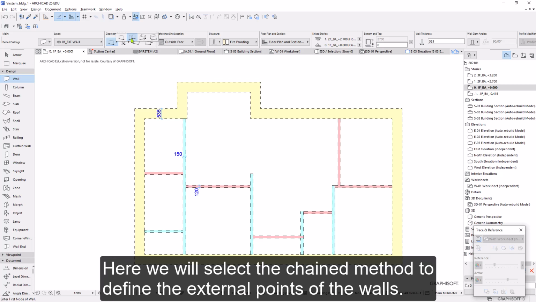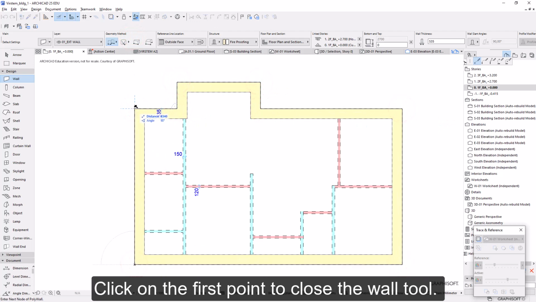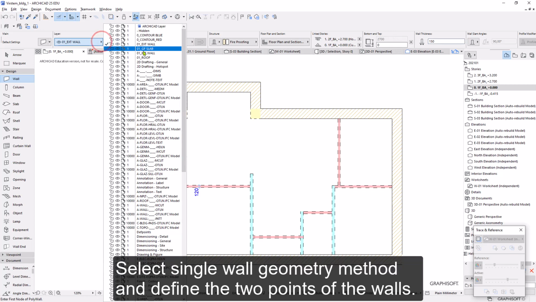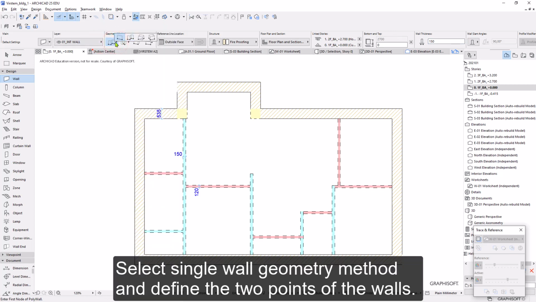Here we will select the chained method to define the external points of the walls. Click on the first point to close the tool. For internal walls, let's define its thickness and layer. Select Single Wall Geometry Method and define the 2 points of the walls.